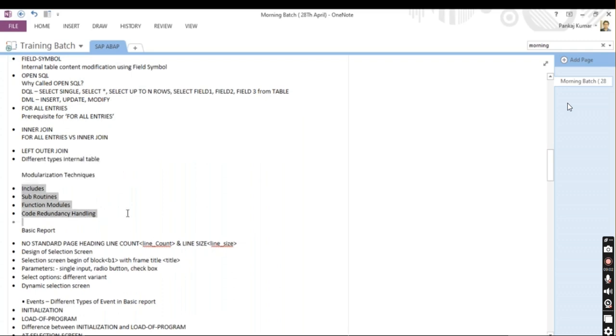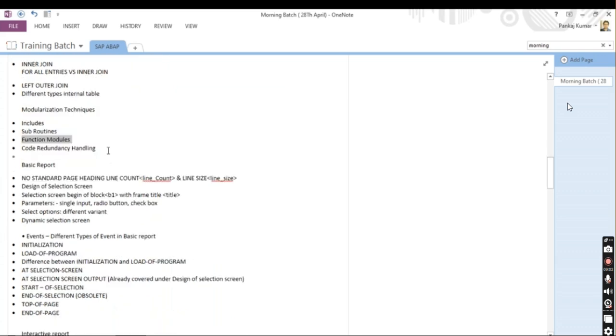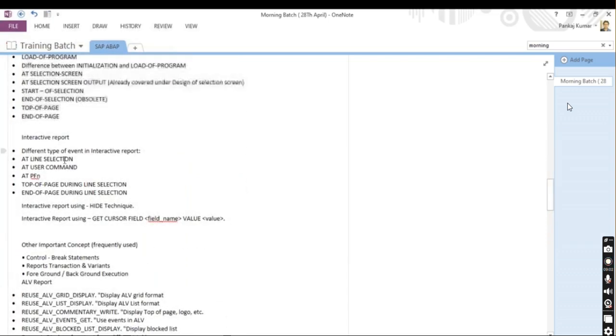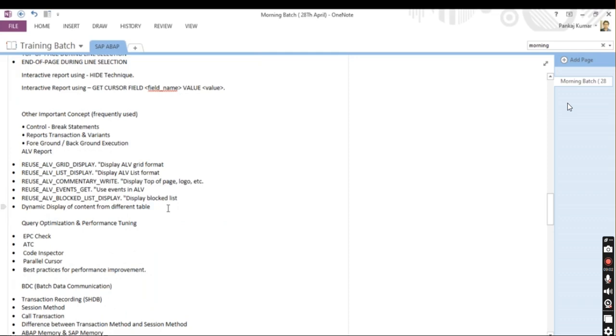Then modularization technique. Under this, we are going to learn subroutines and function modules. This modularization technique is used because we have to handle code redundancy, meaning we are not supposed to put duplicate code. It will be very useful. We will see in detail about the modularization technique and other things like events, and then the ALV report.